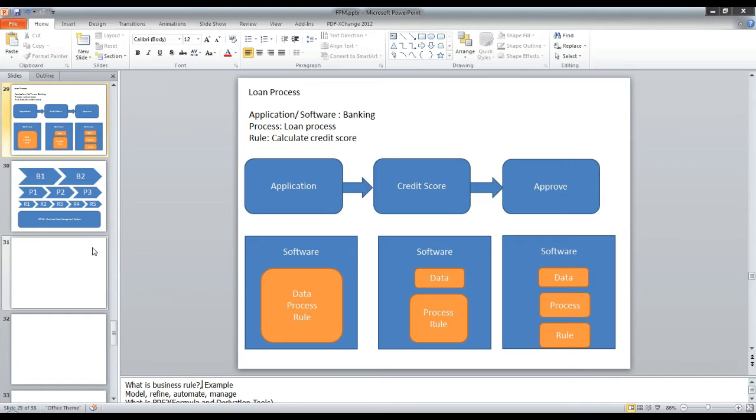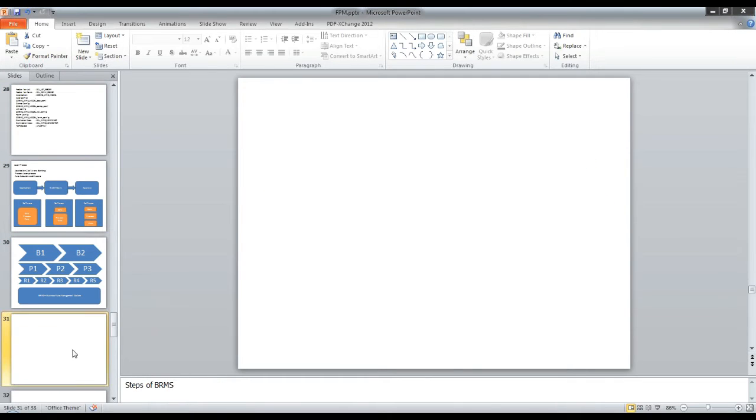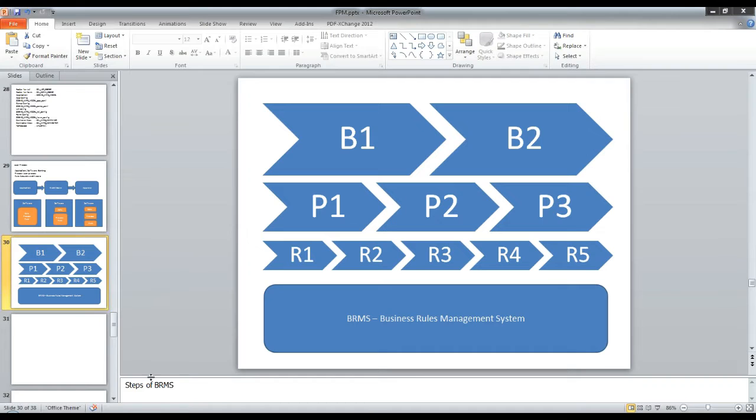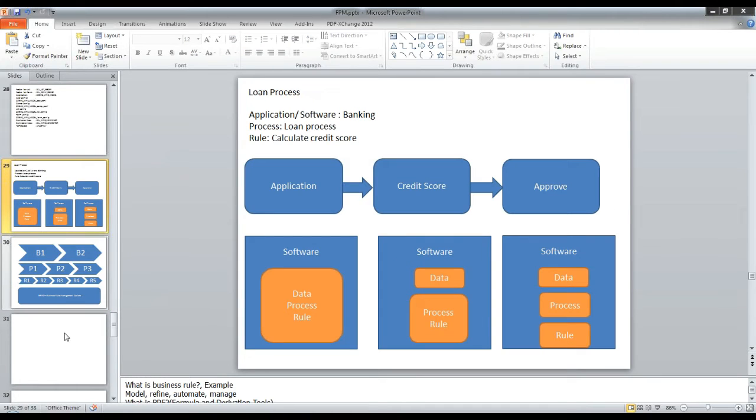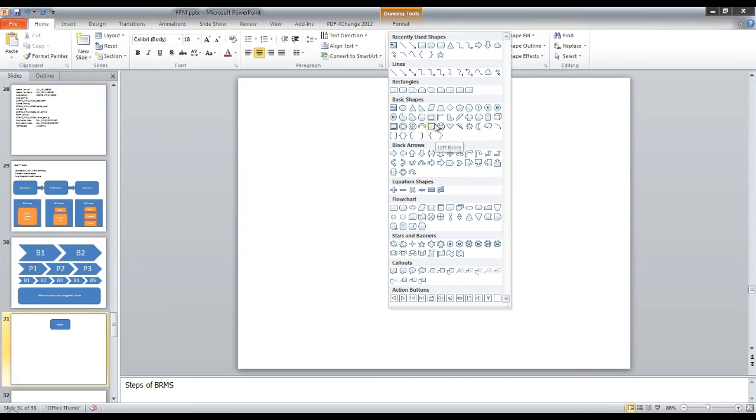Now, what are all the steps in order to define a business rule as part of a business rules framework system? The steps are, you need to model the rule, then you need to define, automate, and manage. So what are all the steps? First is you need to model. With pen and paper, you will jot down what is your business rule. You will define the overall requirement by business. That is called modeling. After the modeling process, you will go with the next step called define.